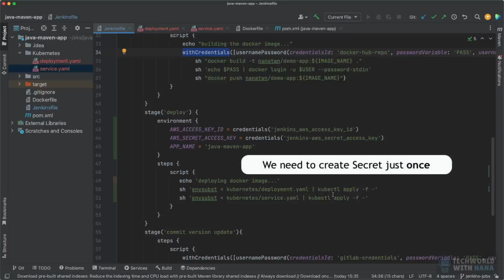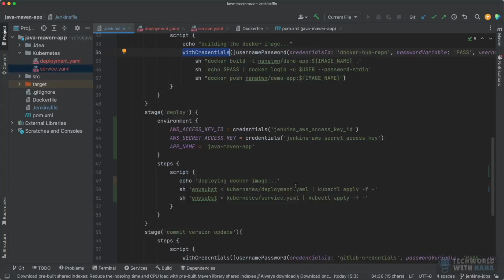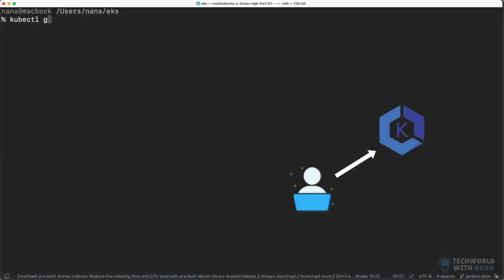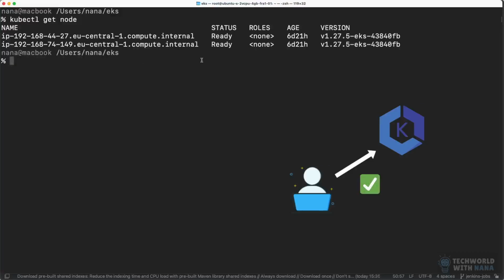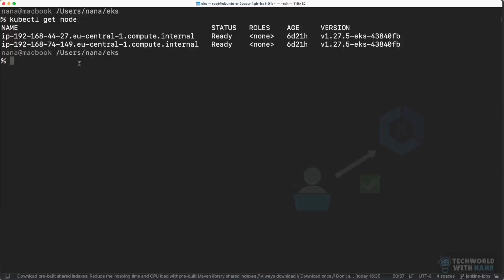And because it is a one-time event, we just need to create that secret once. We're not going to put it in the pipeline because the pipeline gets executed every time. We can actually create that from our local machine. So I am connected to the EKS cluster. There you go, we have EKS. And from here, we can actually create that secret using the kubectl command.